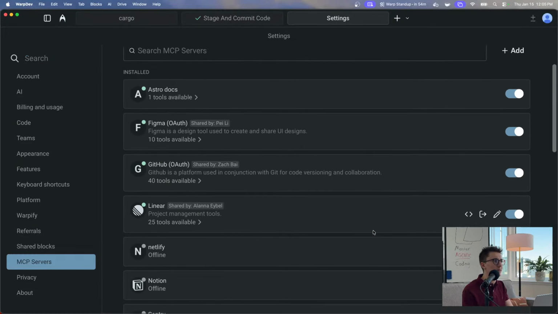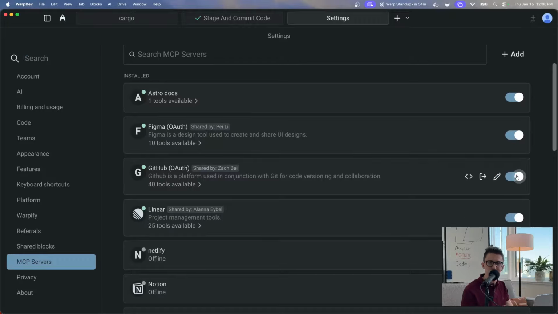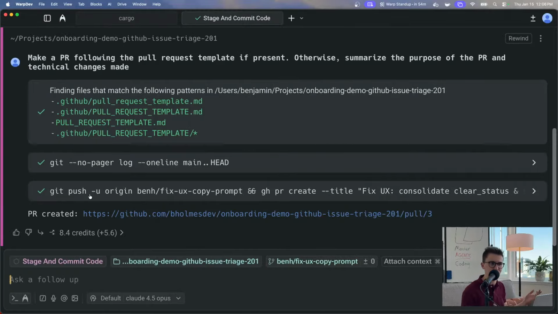So built into Warp by default, you can just enable GitHub, and it will take you straight to a sign-in screen. So if you want to have GitHub access for your agent, you can also go to your MCP server settings and enable it from there. I personally just let it use the command line tools I have, but if you prefer something more turnkey, that also exists.